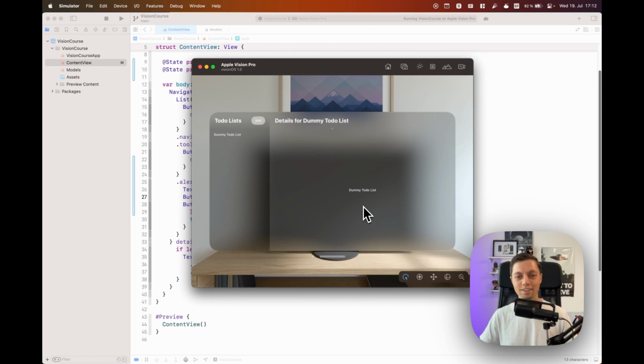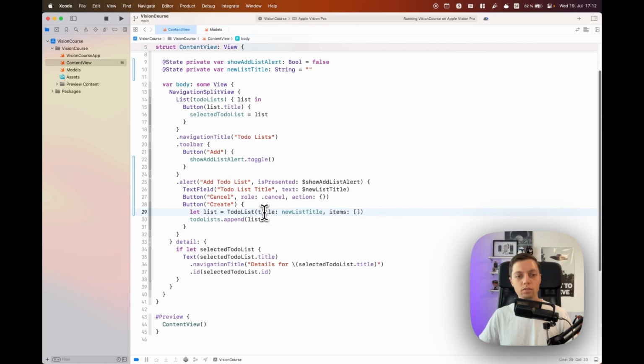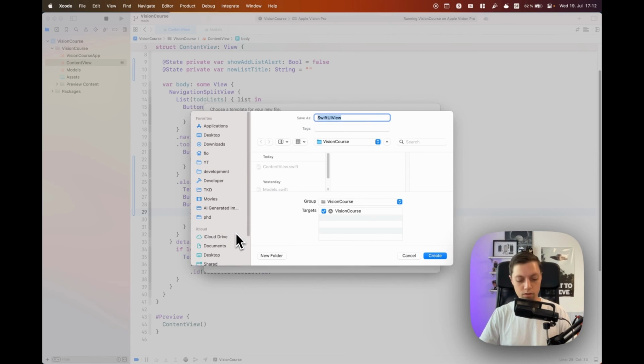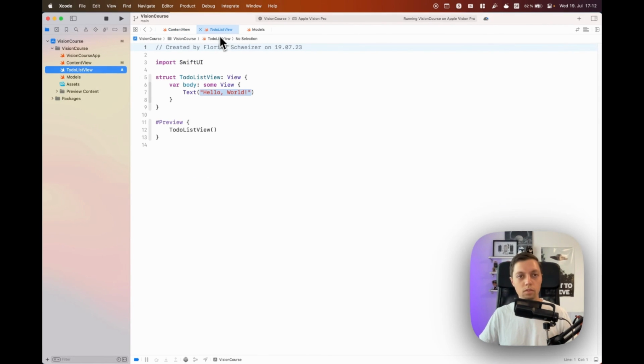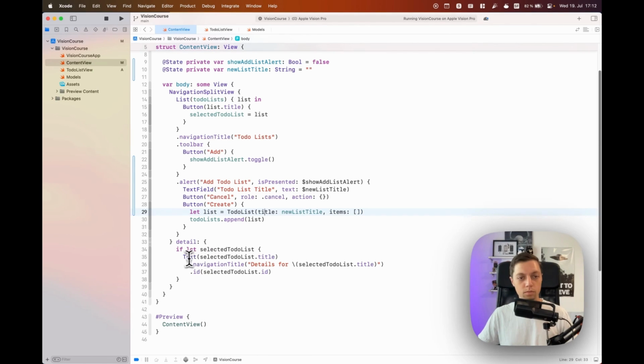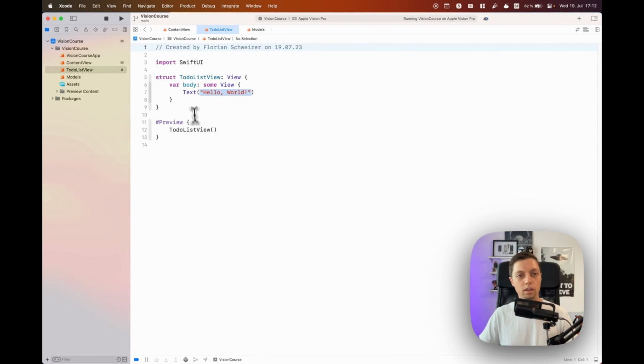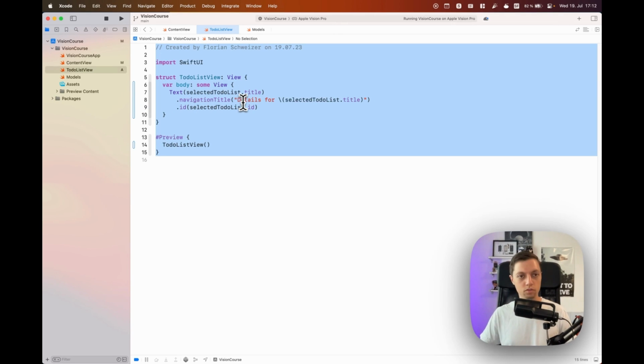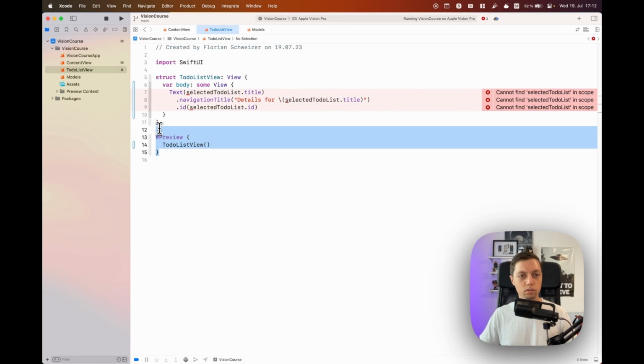So that's really nice so far. All right, so next we probably care about the detail view, and for that I will create a new SwiftUI view and I will call this to-do list view. So basically we can just copy over everything that we had in the detail closure beforehand, and let me actually re-indent this. And we can also get rid of the preview.